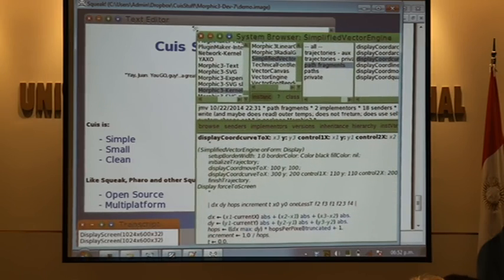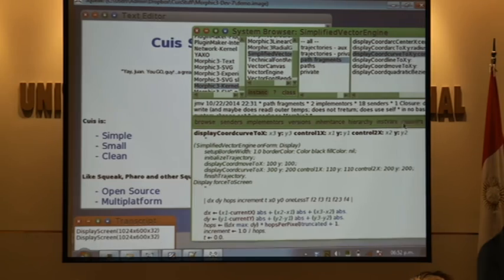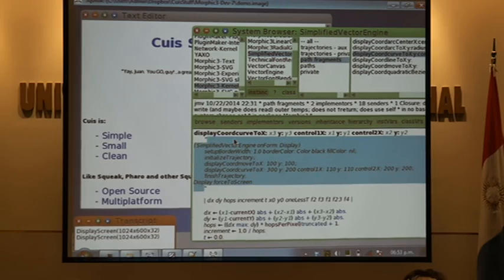I currently have two implementations of this. The real one that is called Vector Canvas and Vector Engine, but I was asked by some friend to do a simplified version for teaching purposes. The only difference is that this one doesn't know about Morphic, doesn't know about Morph at all. It doesn't handle gradients, and it doesn't handle dashed strokes. So, this is some of the things we can do with this engine.